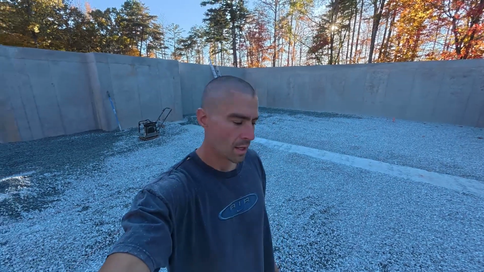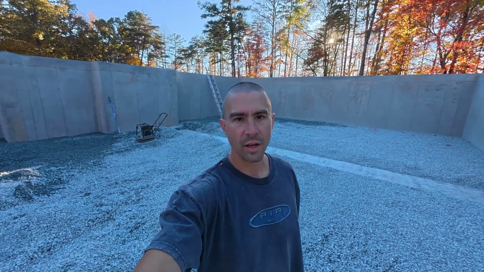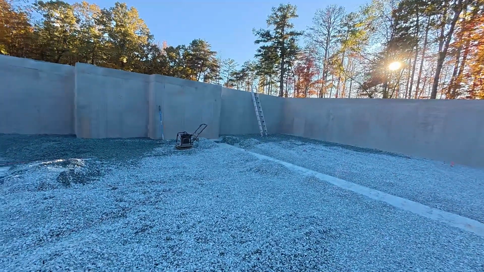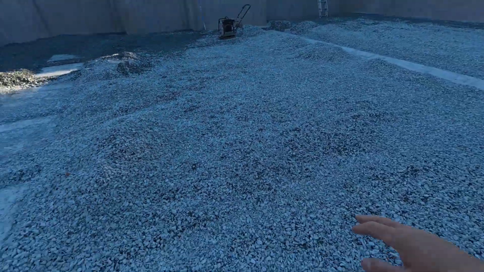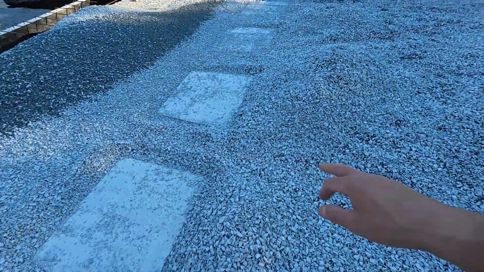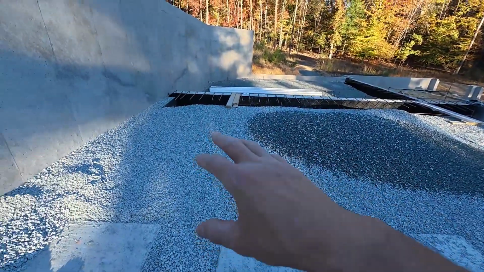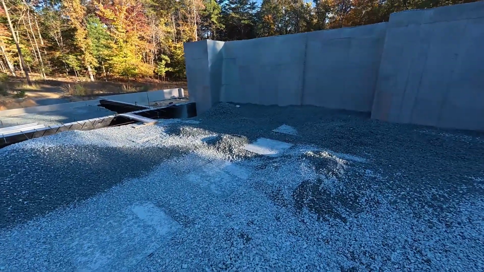Finished up for the day. I think we've got about 65 tons in here so far, and we're pretty close to where I want it. You can see the string, we're pretty much right there. I think it's on this side we probably need to come up a little bit more. This big hole over here is finally filled up.